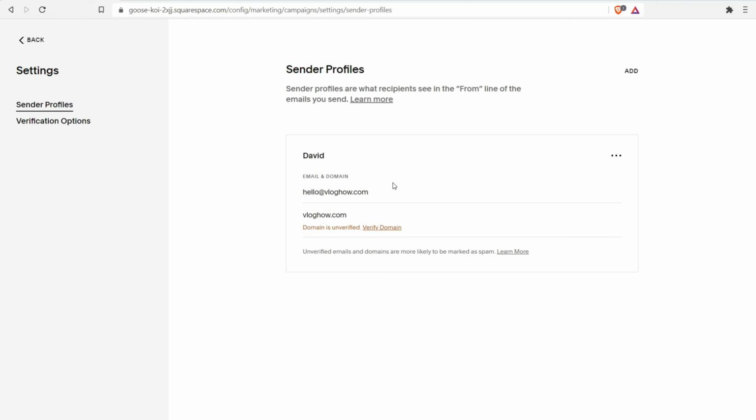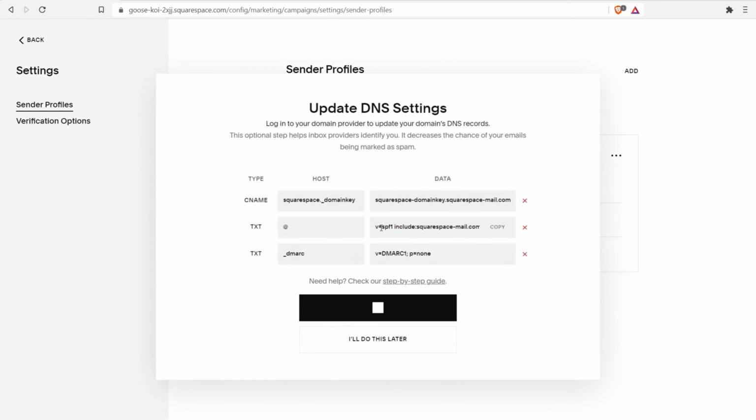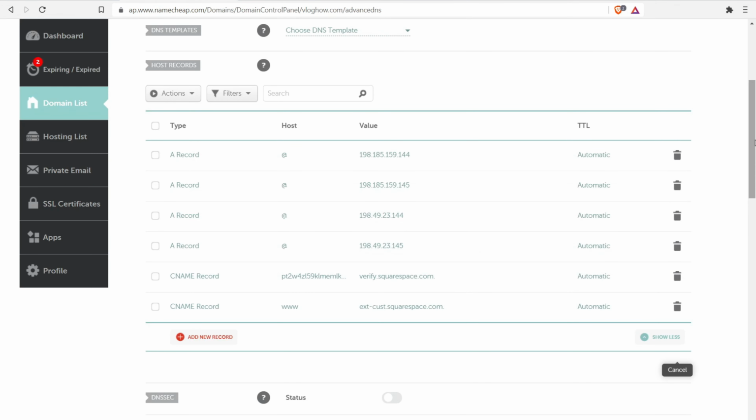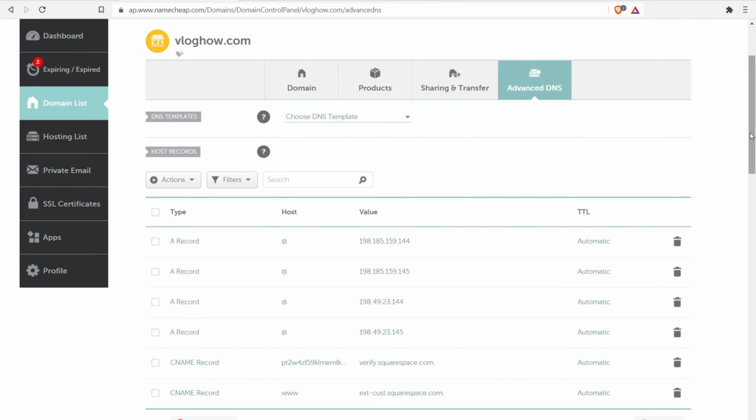Verifying your domain name is very important because you want your emails to hit the inbox. You're paying for email marketing. You just have to do this. So let's go ahead and verify our domain name. Okay, so we have a CNAME, text record, and a text record. Now you want to navigate back to your domain name registrar. So I'm using namecheap.com. And this is the domain name I'm using to send my emails to a free Gmail account because I set up a forward.